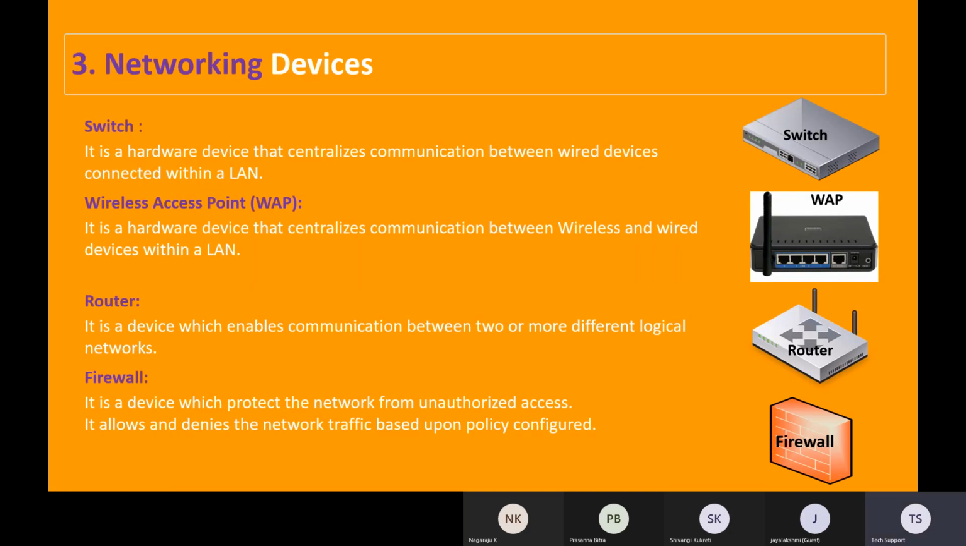And then coming to networking devices, just now we discussed how the networking devices look. So now we'll talk about the definitions for the networking devices. For example, a switch. A switch is a hardware device that centralizes communication between wired devices connected within a LAN. So whatever connection we established from this switch to our system, only through that do we have communication with the wired devices within a LAN.